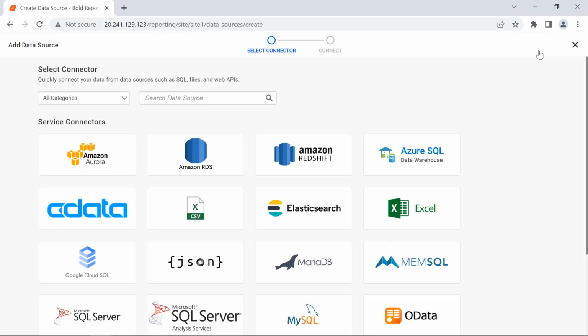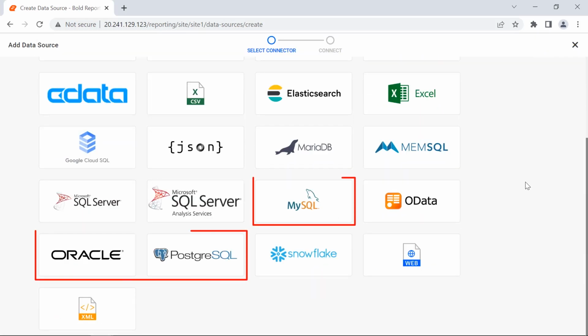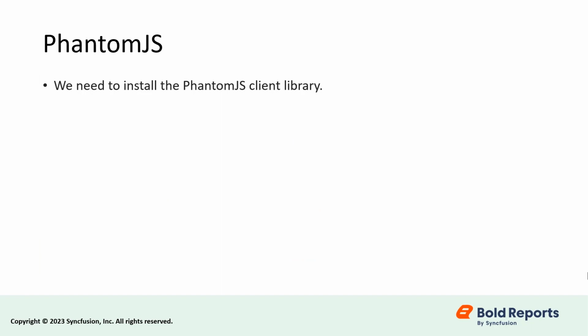Now, I'll open the Shared Data Source Data Connector page. You can see third-party data sources like MySQL, Oracle, and PostgreSQL. The final configuration of the Bold Reports report server with visualization report items such as charts and gauges will not be available for exporting. To export data visualization report items when scheduling reports, we need to install the PhantomJS client library in our report server.